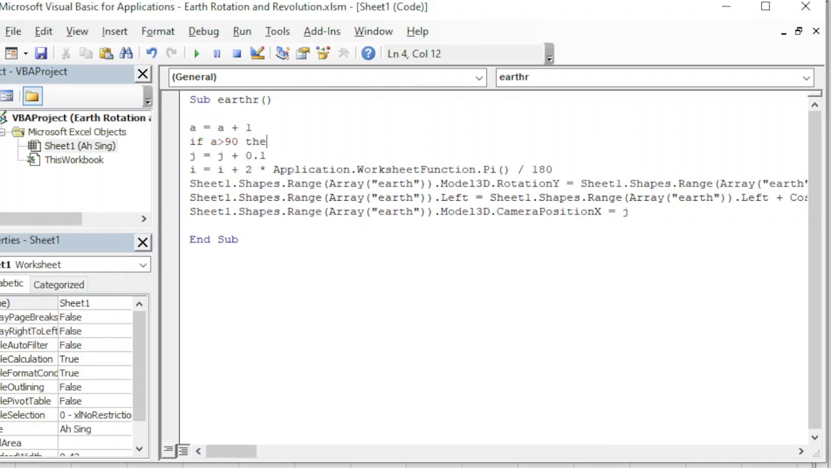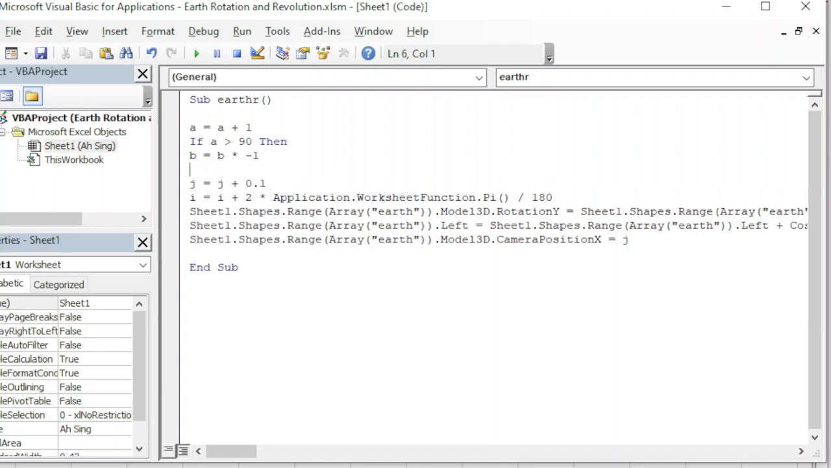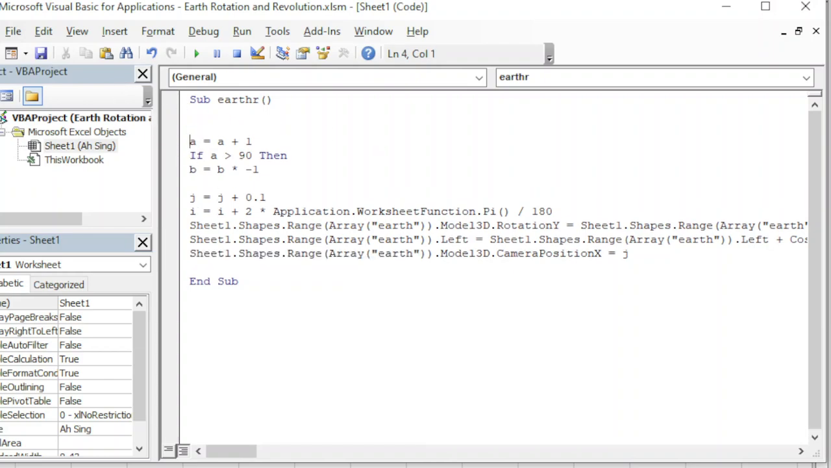Then B is equal to B times negative 1. As we can see, we need another dummy here. So we need to define what is B. B is equal to 1. So after 90 degrees, or in other words, after 180 degrees, then we times negative 1. Then after another 180 degrees, we times another negative 1. So negative, negative, positive, positive, negative, negative. So every time we just have to change in this manner.